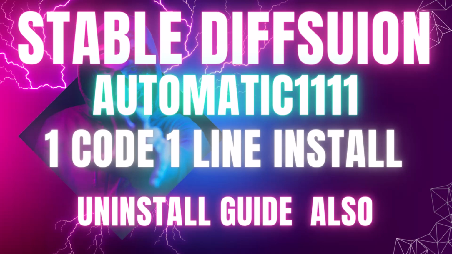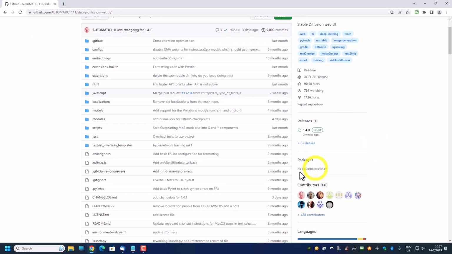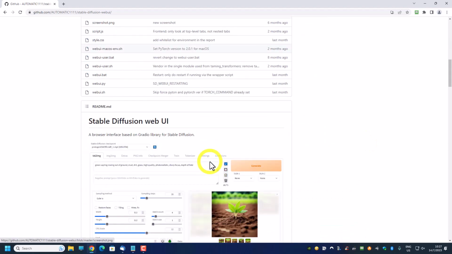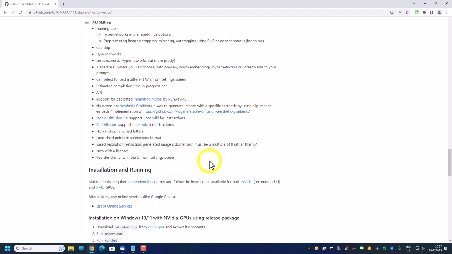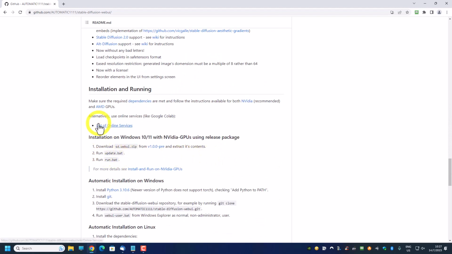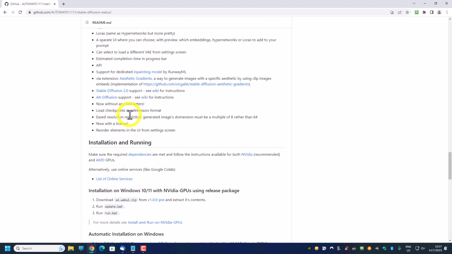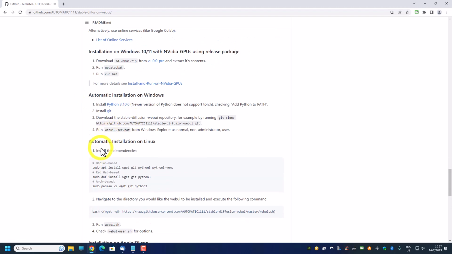Hi everyone, in today's video I will show you how to install Stable Diffusion with just one simple line of code. So if we go and take a look at this Stable Diffusion website at the Github, then the installation process is actually quite complex, especially if you're not familiar with Python or anything like that. So this is the installation process for Windows.